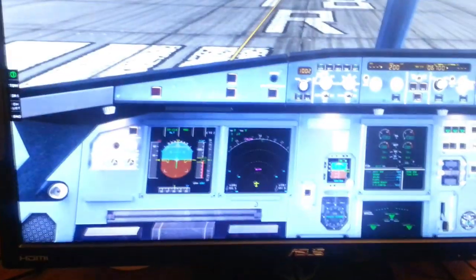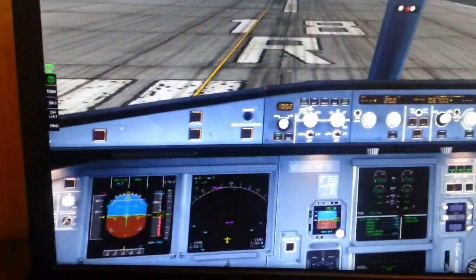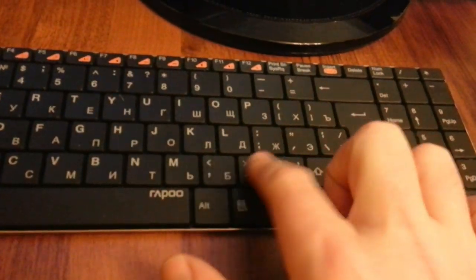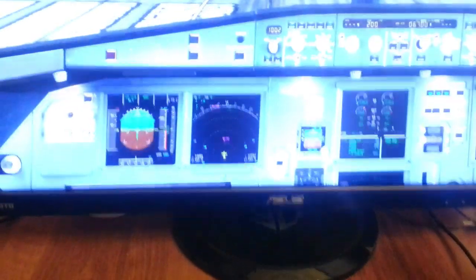Foxtrot for down, Romeo for up, Quebec for left rotation, and Echo for right rotation. And I can move backward and forward using the arrow left and arrow right keys. This is the keys less and more.